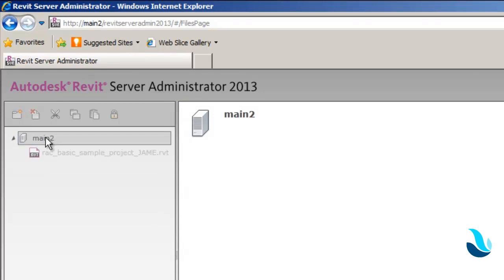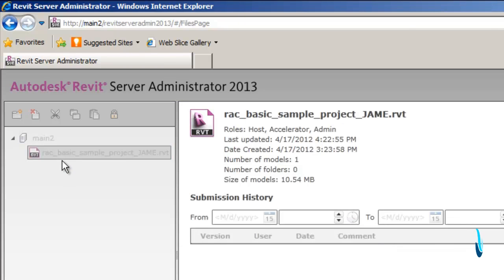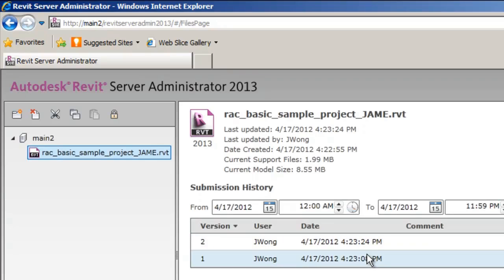You can see that main2 is there, as well as the Revit file that was changing. The first change was the bed number 1, the second change was bed number 2. So you can see that these changes were written to the Revit server.